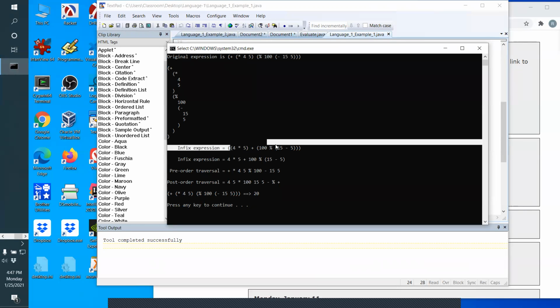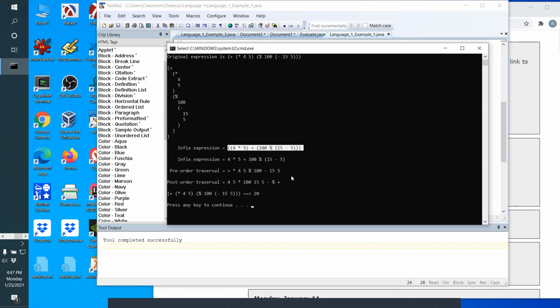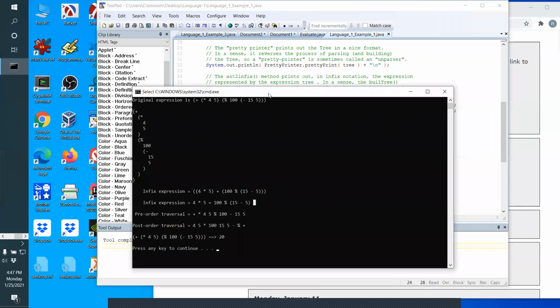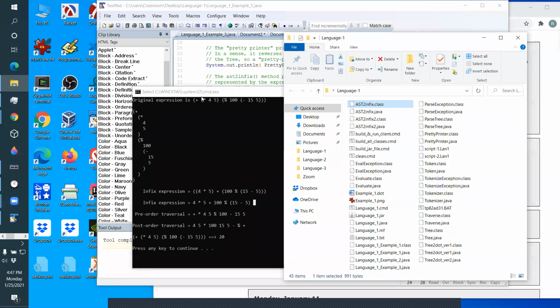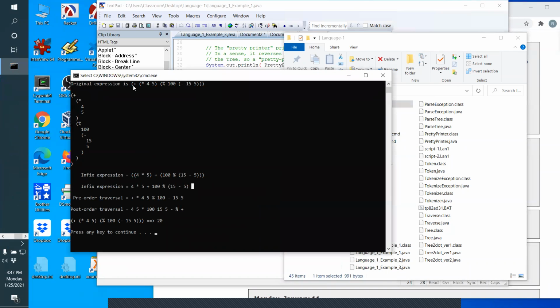Here's the notation we're used to. So that program abstracts syntax tree to infix. It takes these tree expressions and writes them in that nice parenthesized infix notation. Okay, that's what its job is.